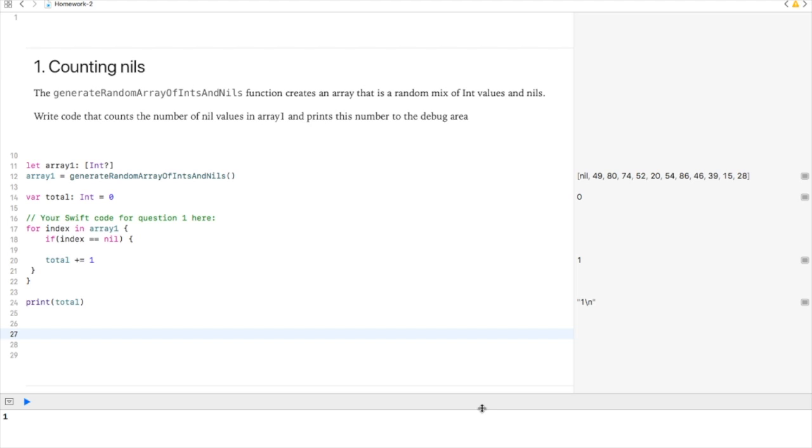Hello, this is an introduction to Swift programming for operating systems, particularly apps for iPhones I'll be developing. And so this is an assignment we have had, and I completed it.